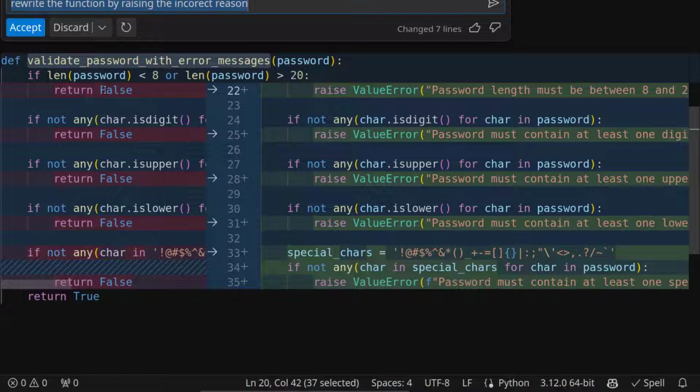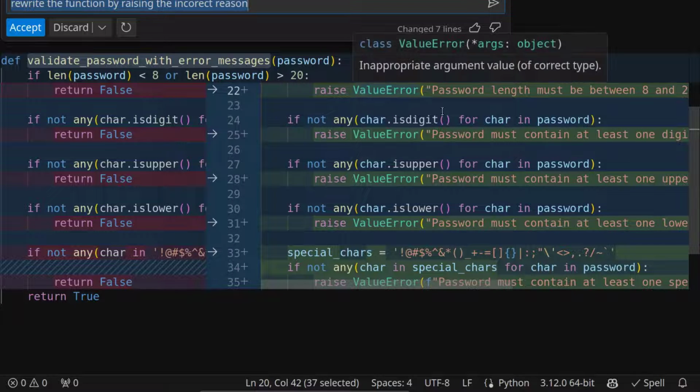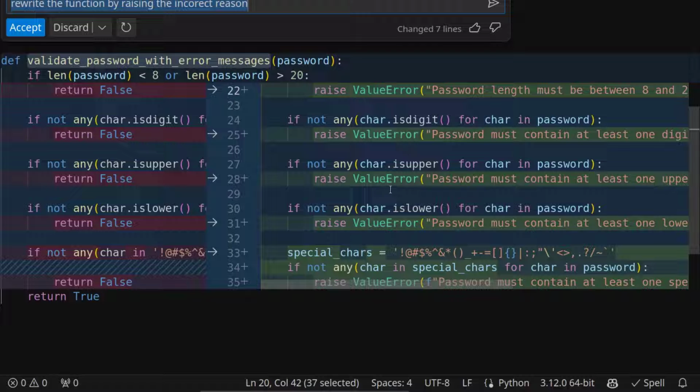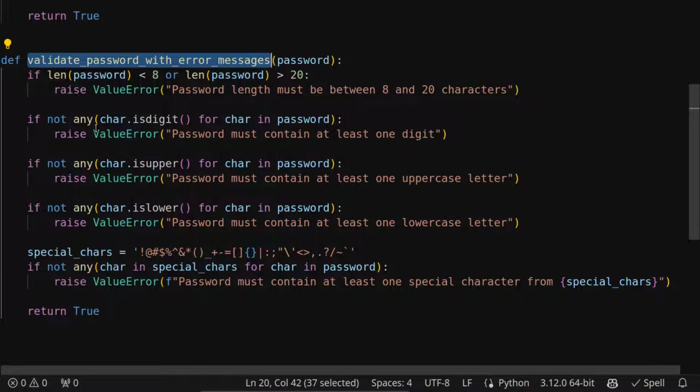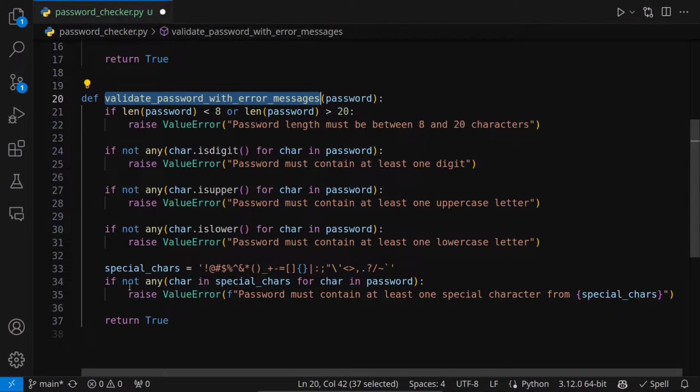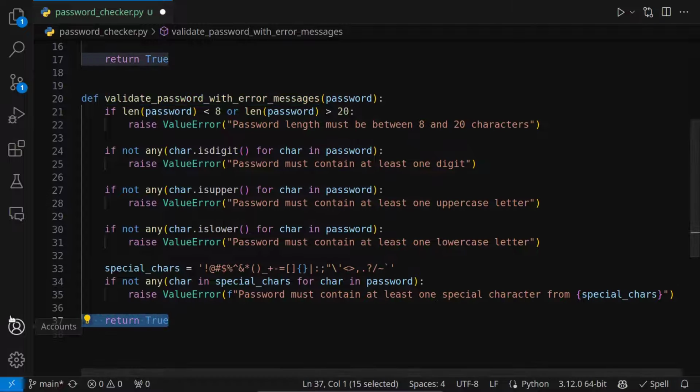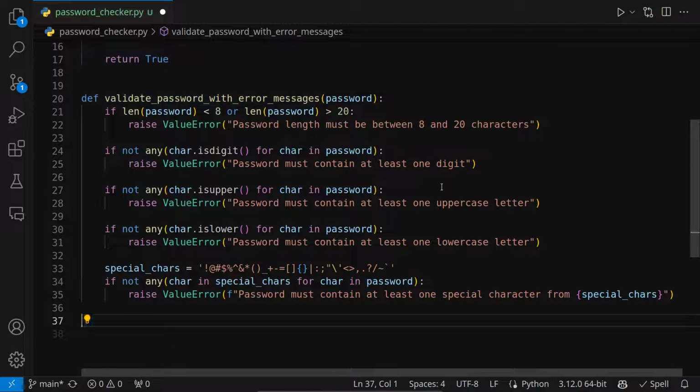Instead of returning true or false, it will raise meaningful messages that contain the reason for the password not being valid. I will accept this, and as you can see, this looks like a GitHub diff view. I will accept this, and now we have a new version of this function. I will simply not return anything. We simply want to validate this password. If no error is thrown, then our function is alright.